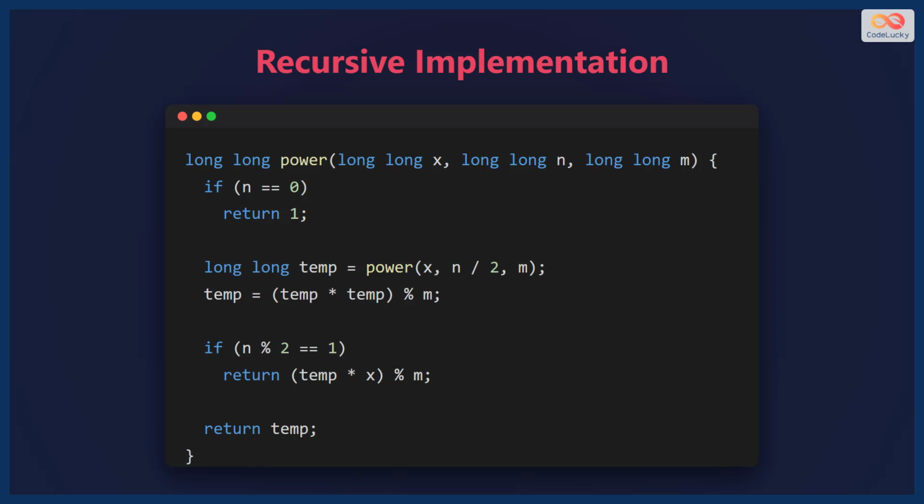Here is the C++ implementation. The function takes x, n, and m. We handle the base case where n is 0. Then we make the recursive call for n divided by 2. We square the returned value temp. Finally, if n was odd, we multiply by x one more time. Notice we apply the modulo operator at each multiplication.